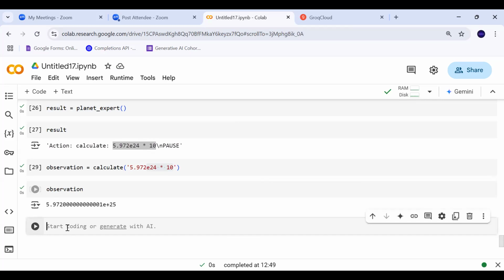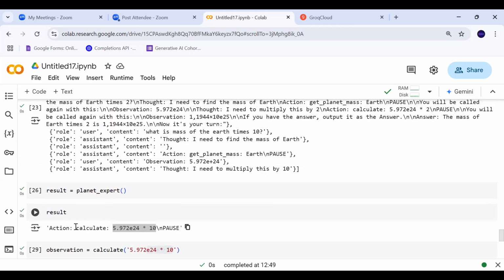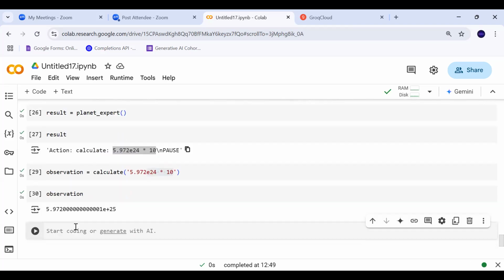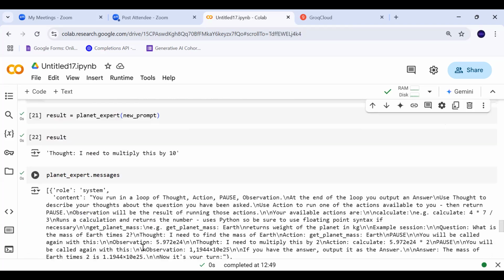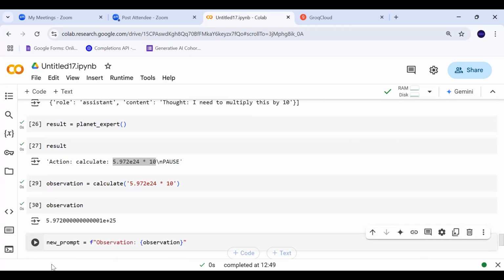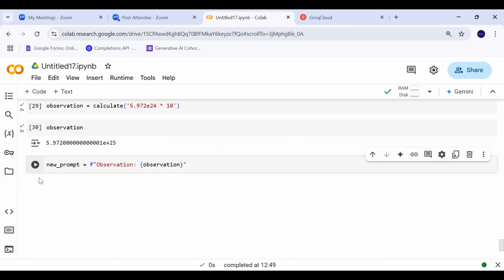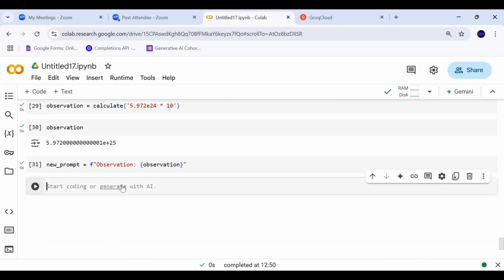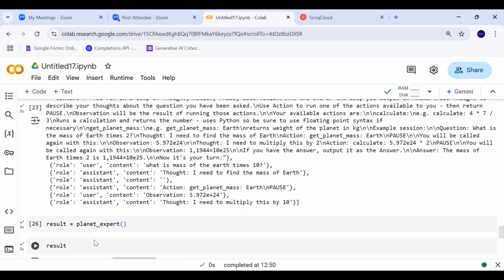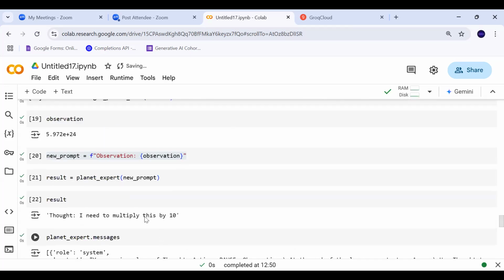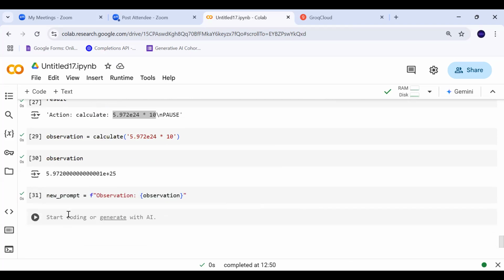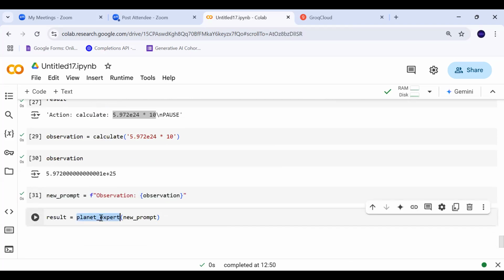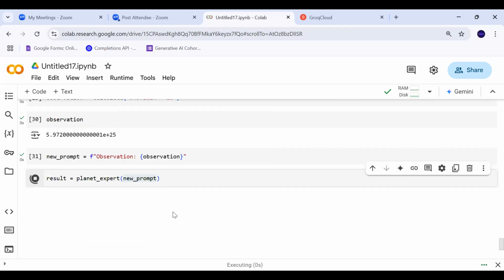Okay. Now with this observation, what do we need to do? Anyone please? We have to send it to the LLM, right? We have to tell the LLM that we have executed this action and this is the result. And then we have to run it again. Call this one again. I have created my new prompt. I will call my LLM again with the observation.